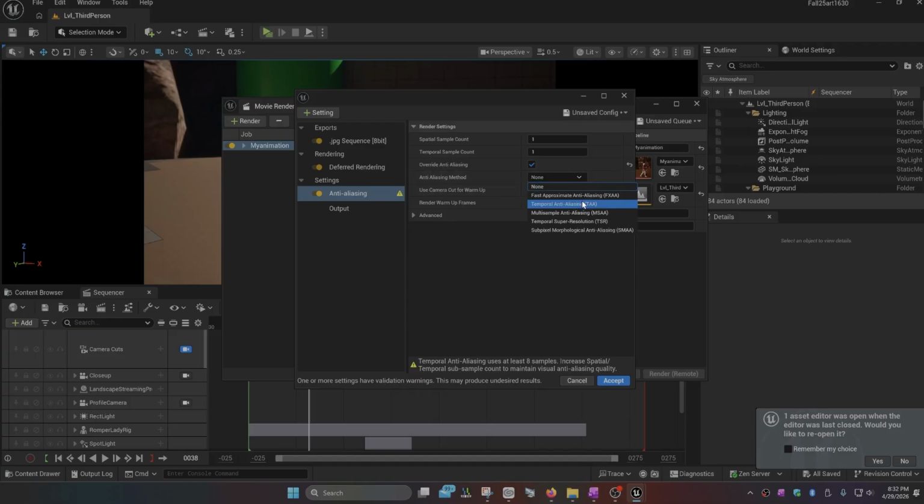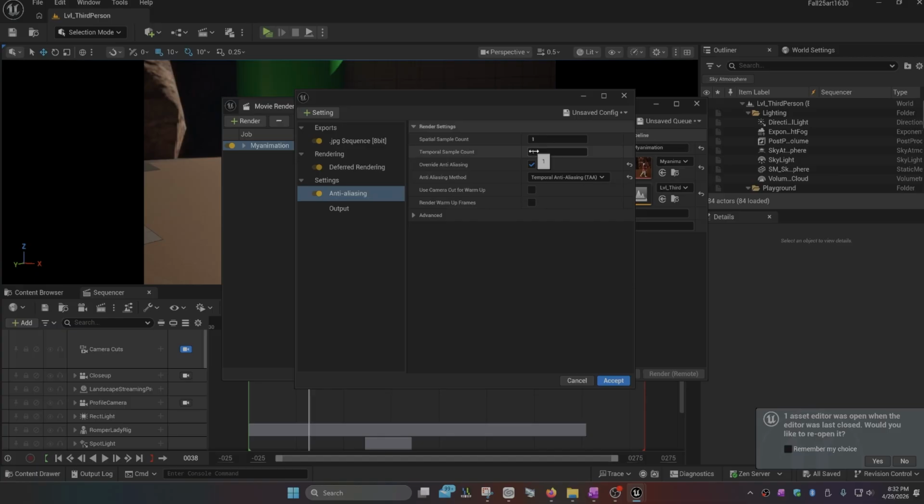and select temporal anti-aliasing. Now I ask you to do at least 8 samples. I figure with 2 or 3, you can try it. Depends on how fast your computer goes. That's what you want, at least 6, 8. You can test it. I find that just upping it to 2, it will do just fine. You won't see any noise. So all you have to do now is click accept.